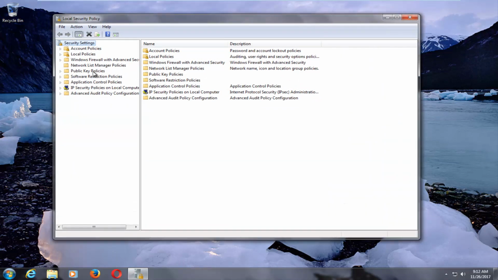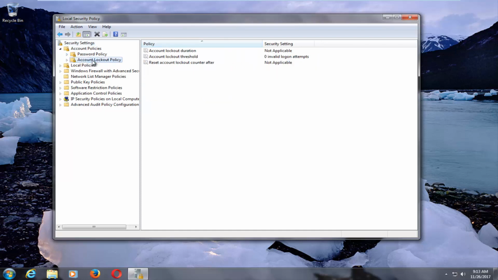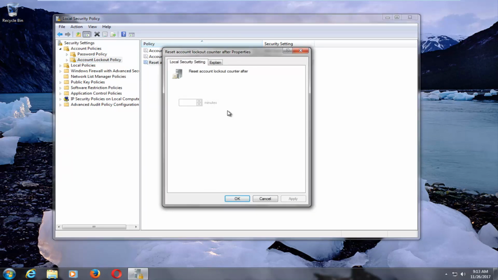So now in the local security policy window, I want to left click on the little arrow next to account policies. It should be the first folder listed here. And now you want to left click on the account lockout policy one time. Now on the right where it says reset account lockout counter after, you want to double click on that.